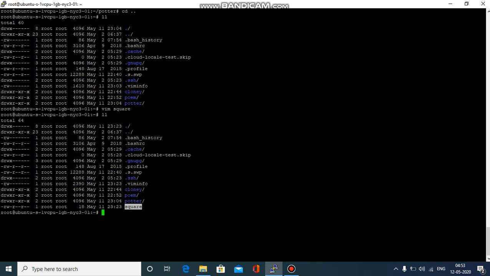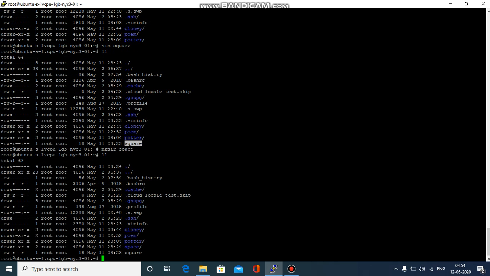Now the next command which we are going to use is mkdir, which is used to create a new directory. So we will just do mkdir and the directory name which we want. Let's go with space. Cool. After doing this, just press enter. Now just do ll again, just to confirm that the space folder was created. So the space folder, or directory, whatever you want to call it, was created.